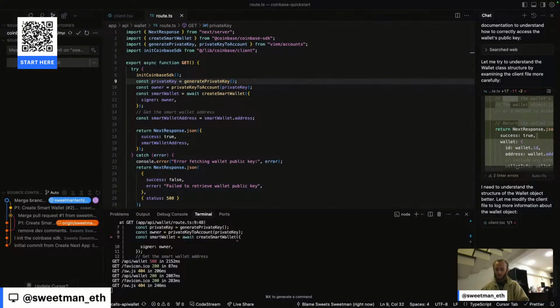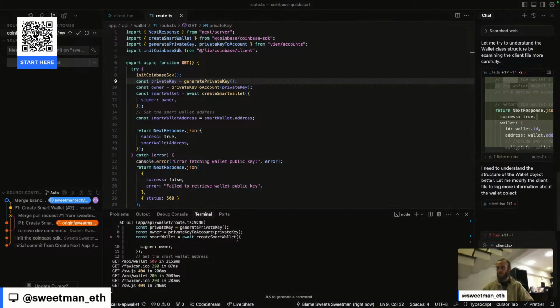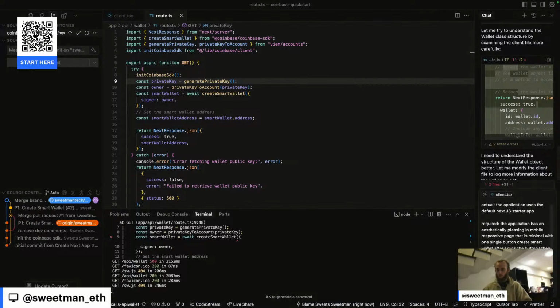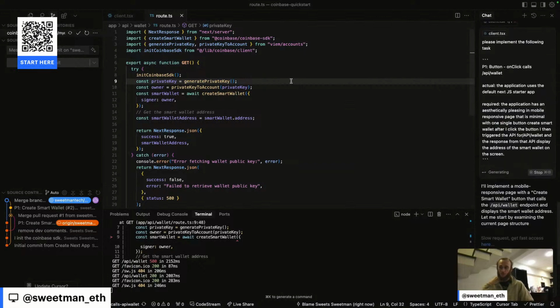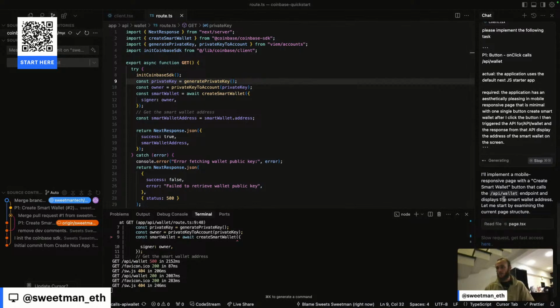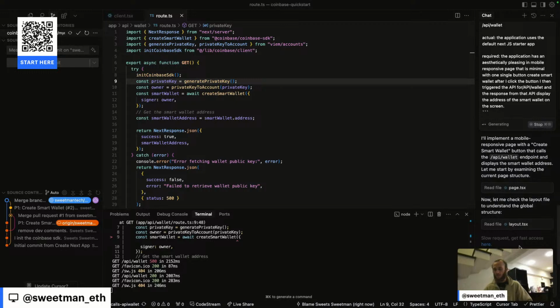And once we've done that, I will say, please implement the following task. And I'm just going to give it all the definitions from this Linear card I just wrote up. And I'm going to clear, we'll leave the client in there. It's not really important. Let's see what it's able to do. I will implement a mobile wallet responsive page. Let me stop it real quick.